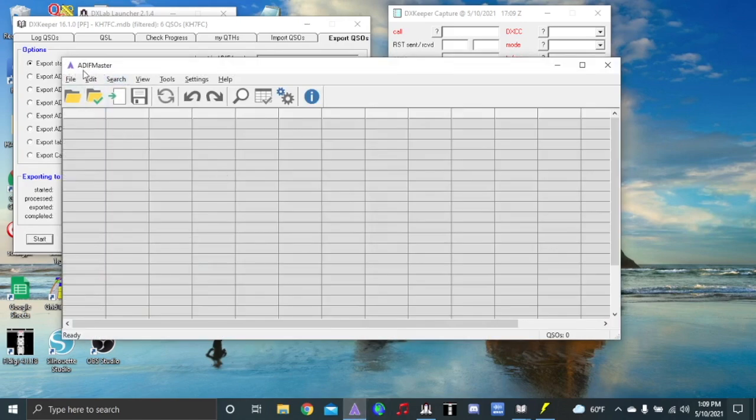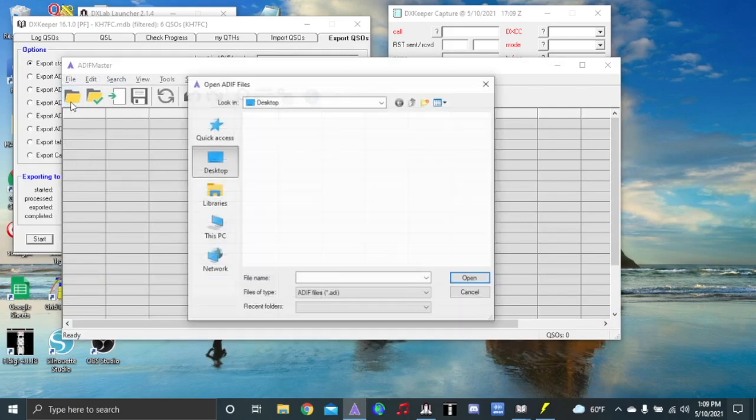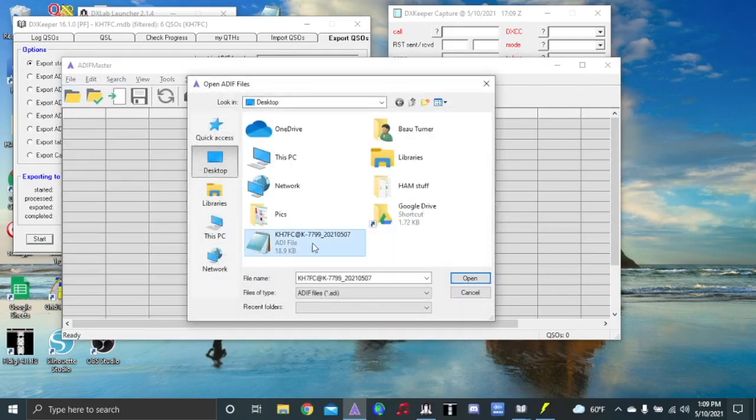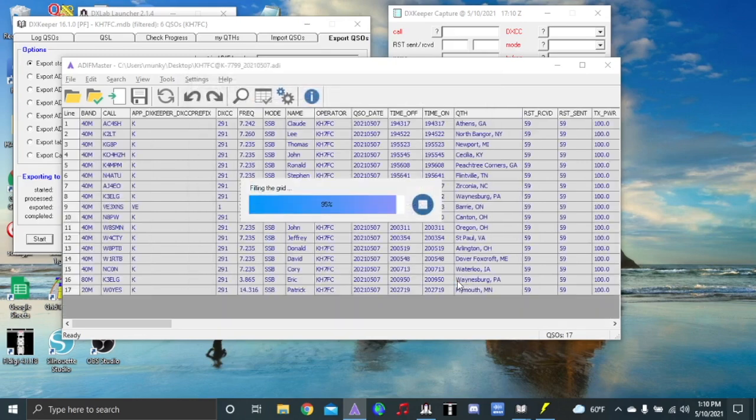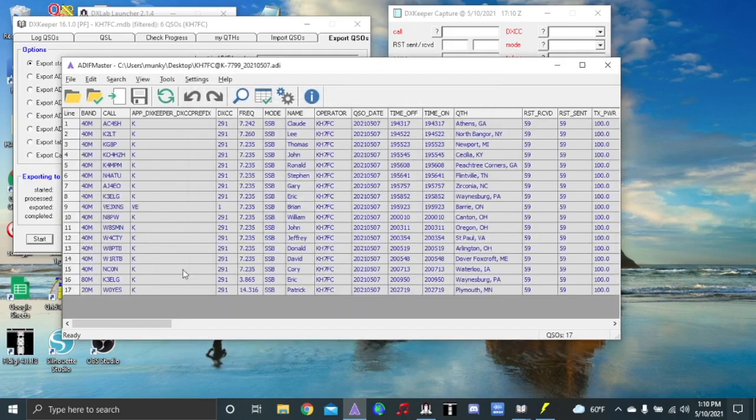So then I open up ADIF Master, hit open, go to the desktop, and open up this file, which is KH7FC @ Kilo Tech 7799 underscore and the date of the log, which is the year, month, and day of May 7th, 2021. Then I would press open. So this shows that I had 17 contacts on that particular day, and it has a whole bunch of information.